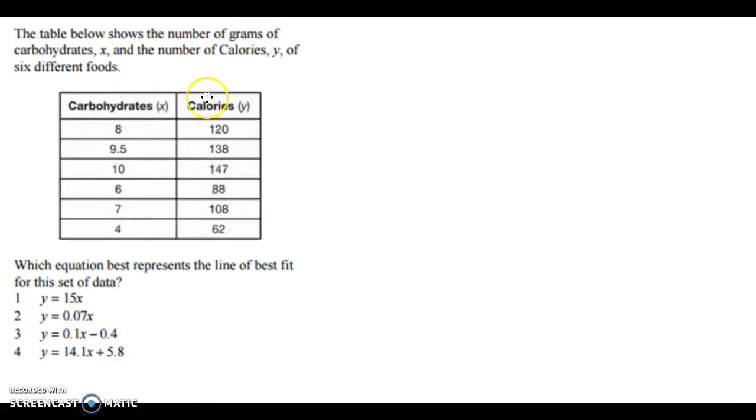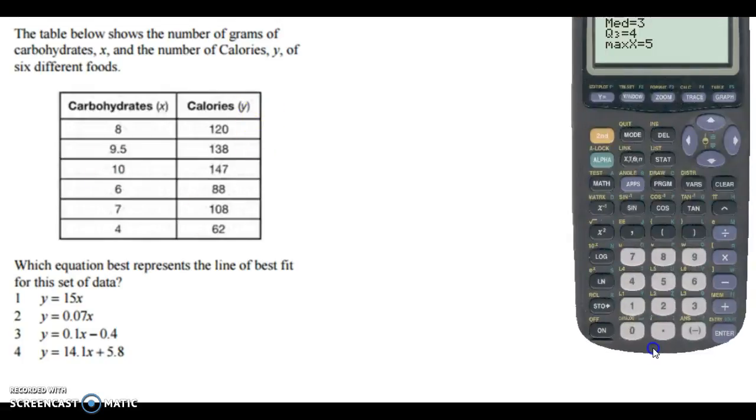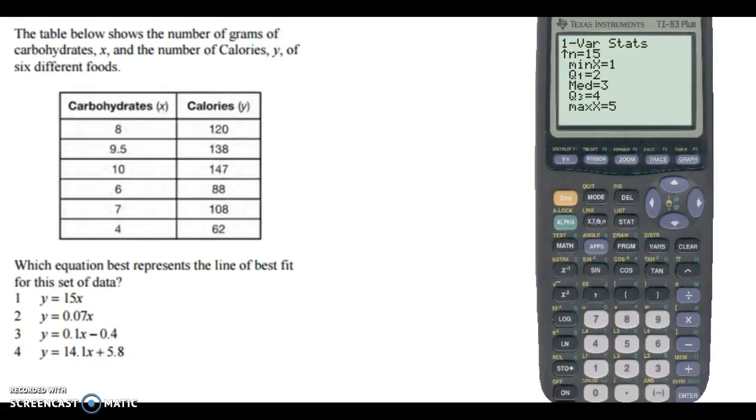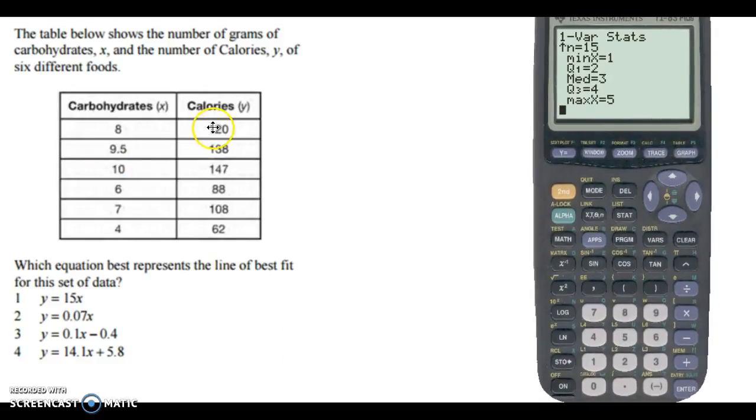Here we have a new problem dealing with carbohydrates and calories. It's giving us X and Y values, so we're no longer going to be able to use the 1-var stats menu. We're going to have to use something else. We have these 2 sets of numbers, so we're going to put them into the stat menu of our calculator.